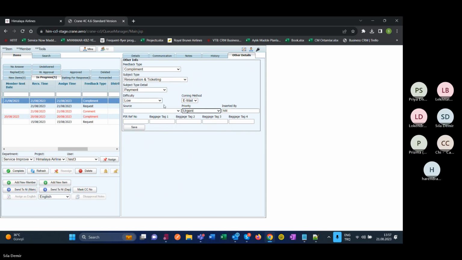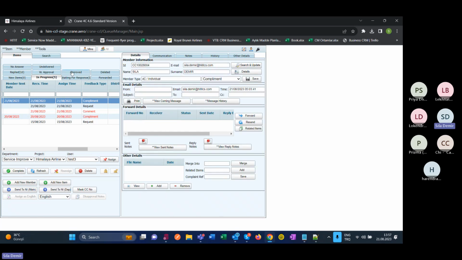And these are the other details area. On the left-hand side, we see the edit of tabs, and these are the actual statuses of the item, where we move from one status to another. We have the no answer, undelivered, waiting for approval, replied, new items, waiting for response, forwarded, deleted, and approved tabs. And I will continue in my training with that tab.